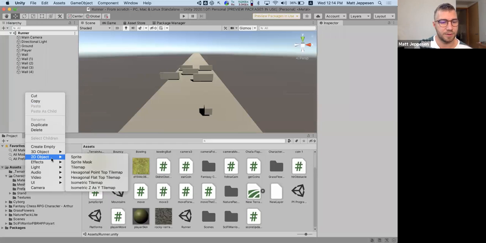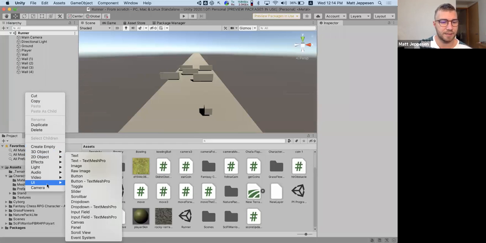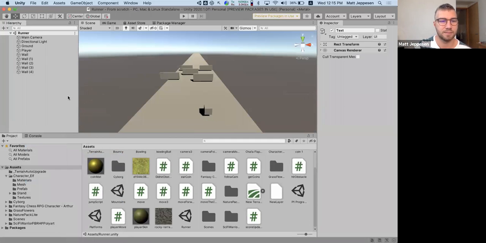Now, you might think it's a 2D object. Text is 2D, but it doesn't appear anywhere in here. Text, in fact, for Unity is a form of UI, user interface, right? So part of what people touch and see. So you see things like text, buttons, sliders, drop downs.